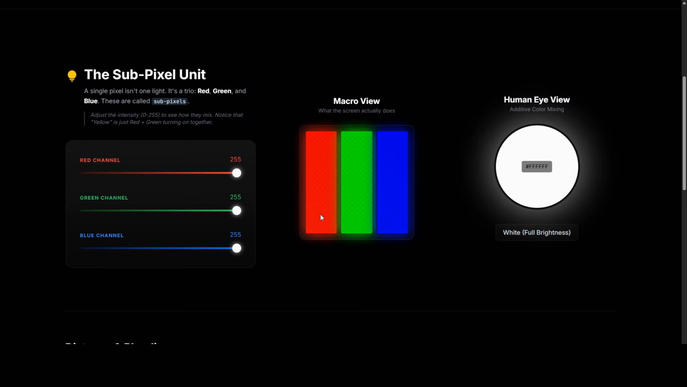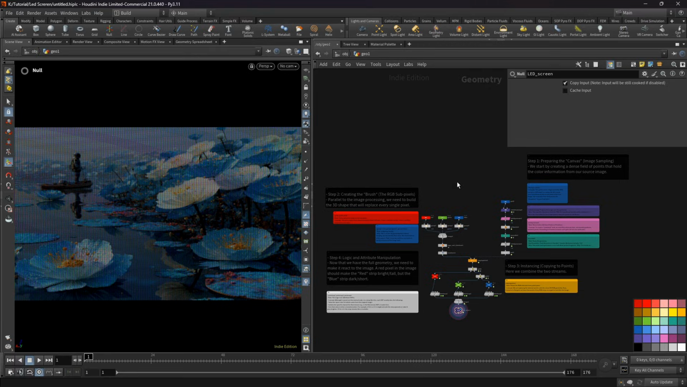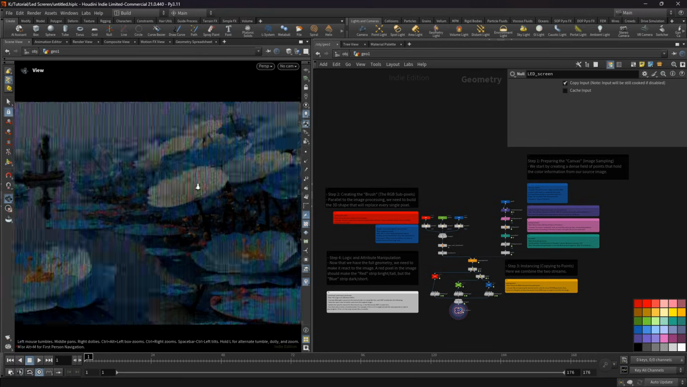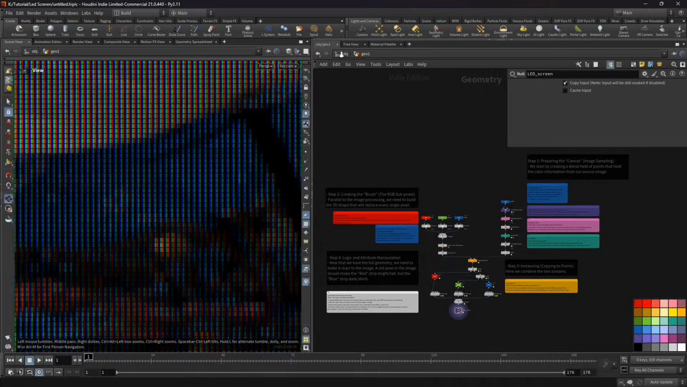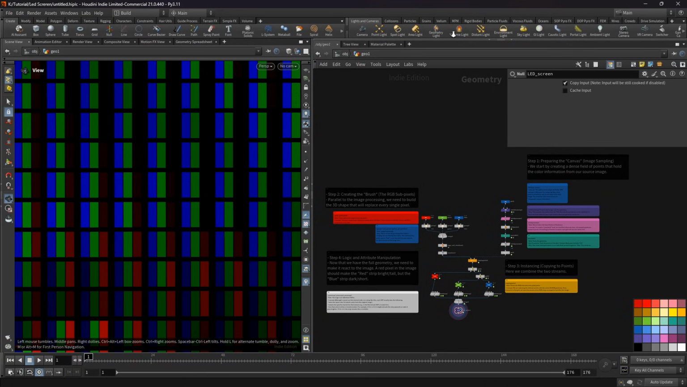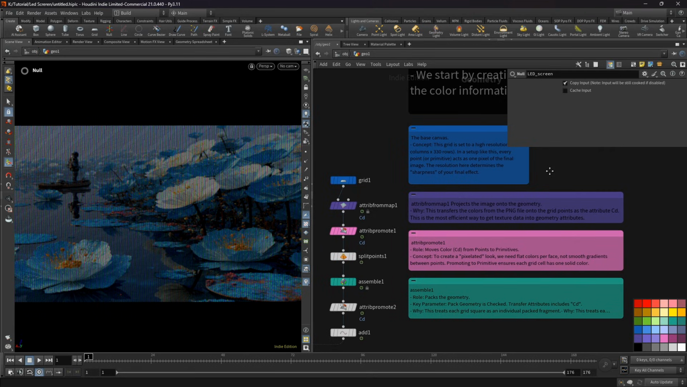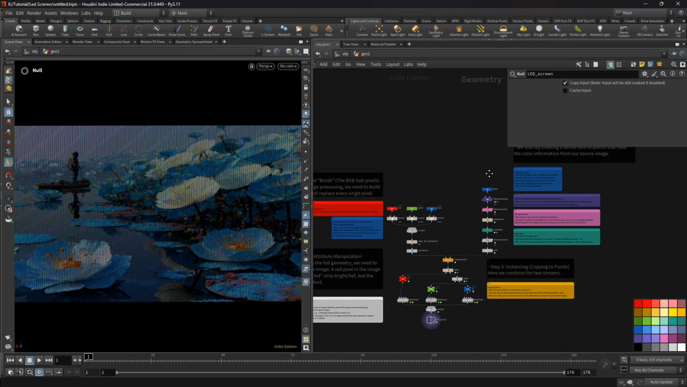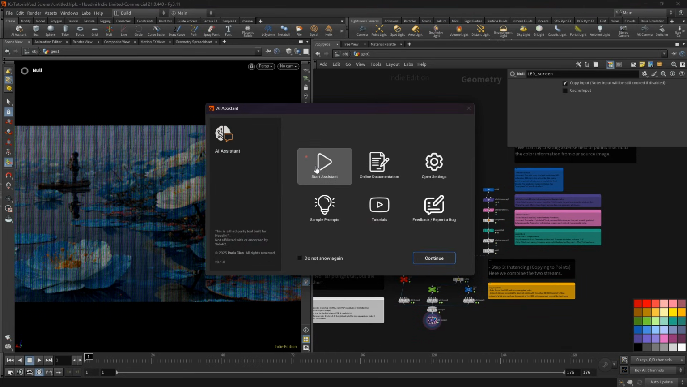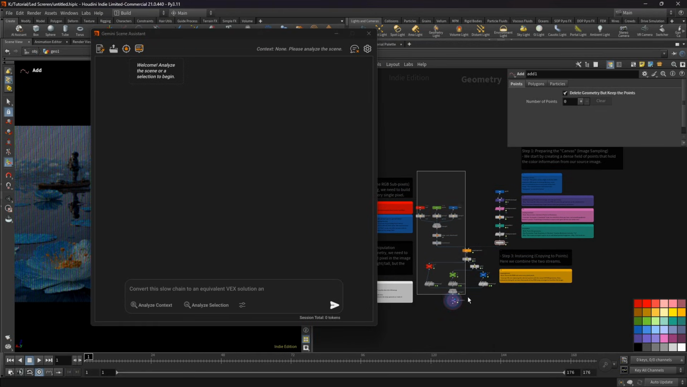In our Houdini setup, we're recreating this idea. So let's move to Houdini. Here is the final result of our tutorial. So we can see here, for each pixel we have different values for RGB. Here is our project. It's commented at each step with sticky notes, and to create this it helped me, the Houdini AI Assistant.